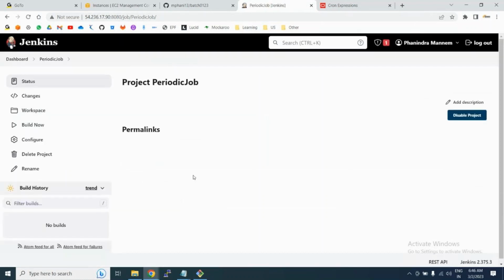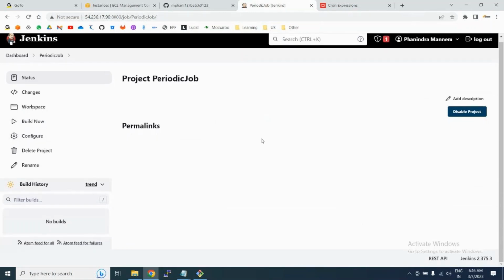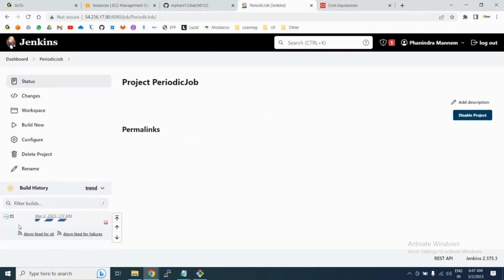So once I click on save and apply, even if I don't use this build now option, every 1 minute the job will get executed. After 1 minute, if you see, it will start the builds automatically. So it'll come after some time over here. For every 1 minute, here you can see, automatically, without using that build now option, the job gets started after 1 minute again.